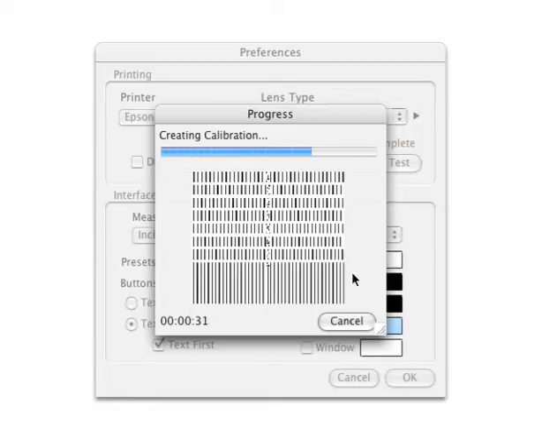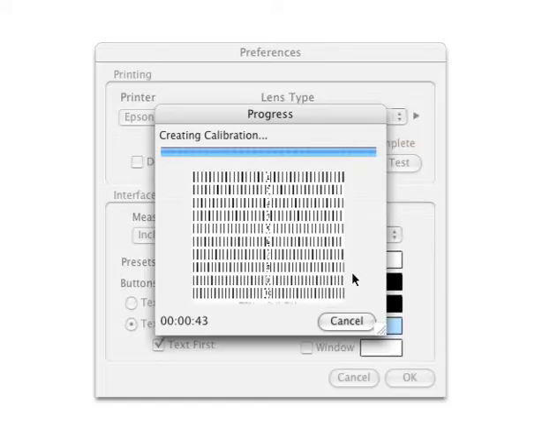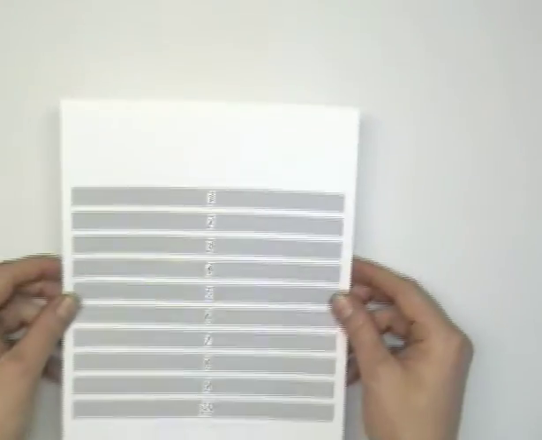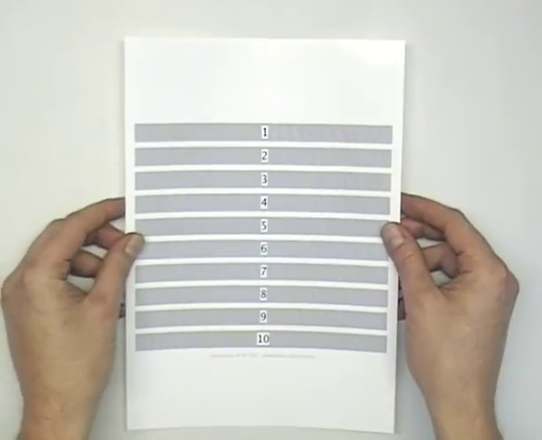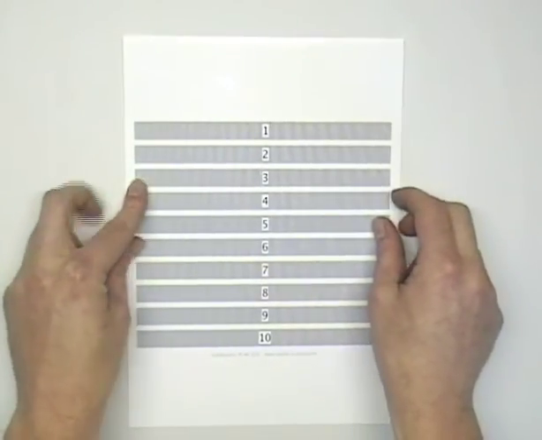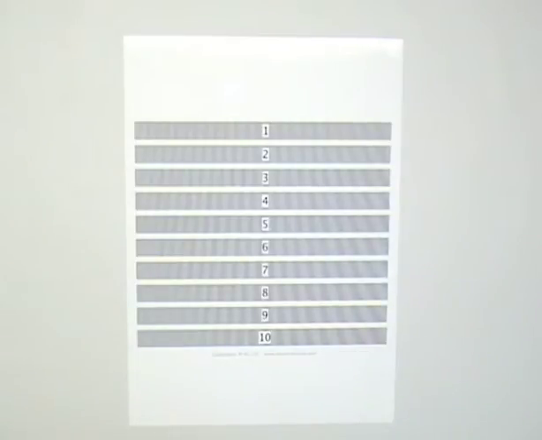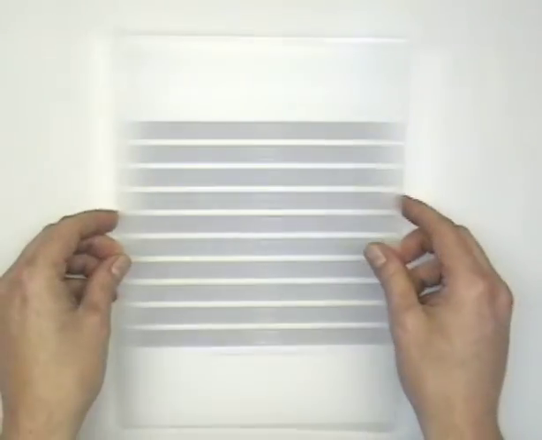Always remember to use the highest quality printer settings and the highest quality inkjet paper so that you get the best resulting information. And now it will finish up and prompt you with the print. Once the image is printed, lay it on a flat surface under a good light source, and take a sheet of the PI40 lens and lay it over the top.